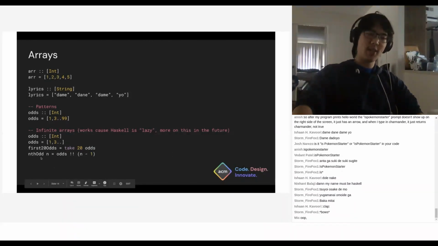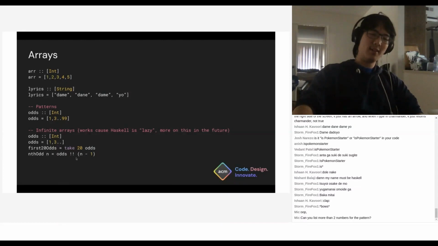If you wanted to take a particular number from an array, you can't do the subscript, unfortunately. You can't do the square bracket number. You have to do a double exclamation mark. The reason it's so clunky is that this isn't really an operator that's used very often in Haskell. But yeah, this is how you would do it.